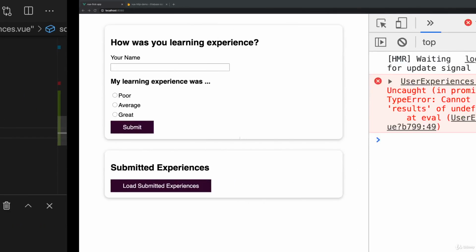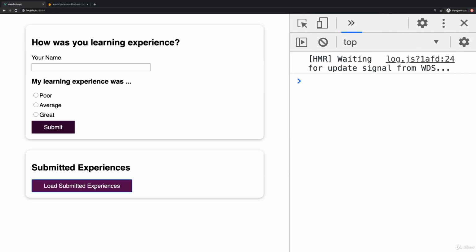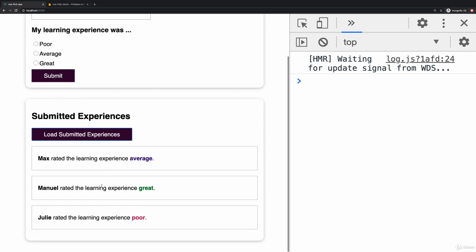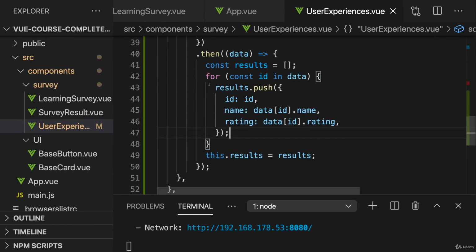So with that, if I save this and reload and load the submitted experiences, eventually we see the experience here. And if I now would add more data, more experiences, and I load those, we see all those experiences show up here. And that, of course, is a great step forward. Now we're able to save data on a server, and we can also fetch it from there. Now there are a couple of improvements and additions we can make.